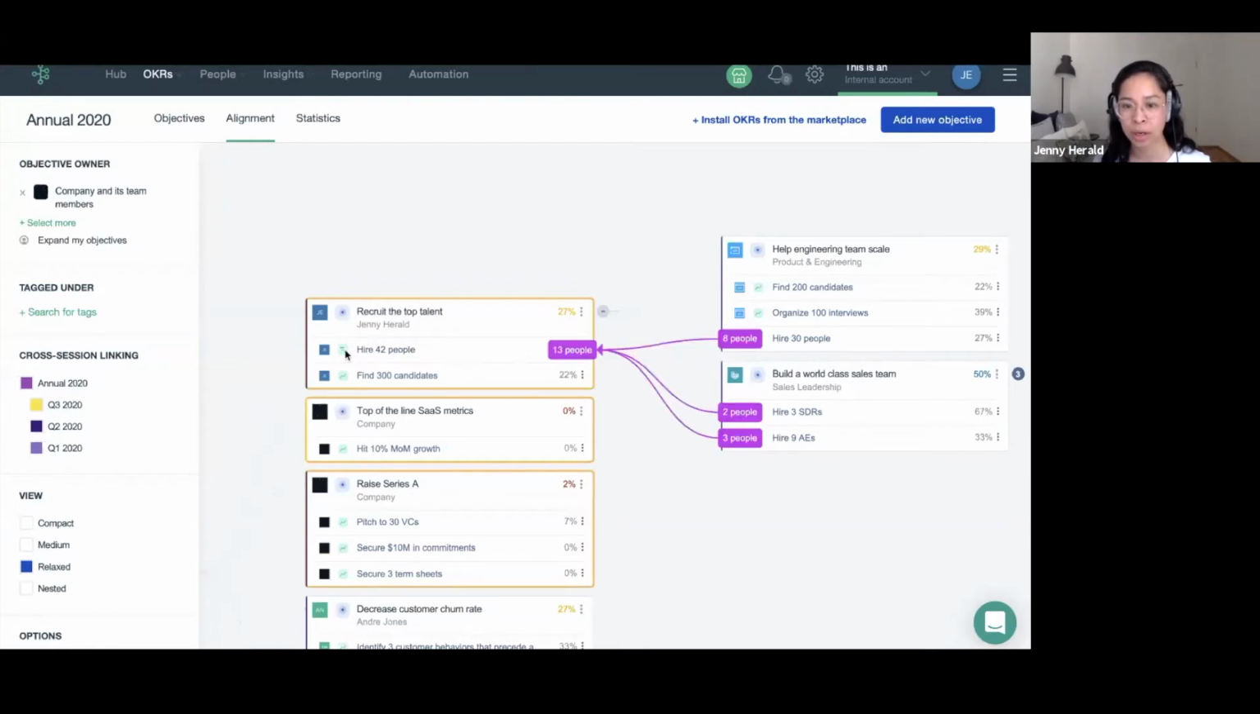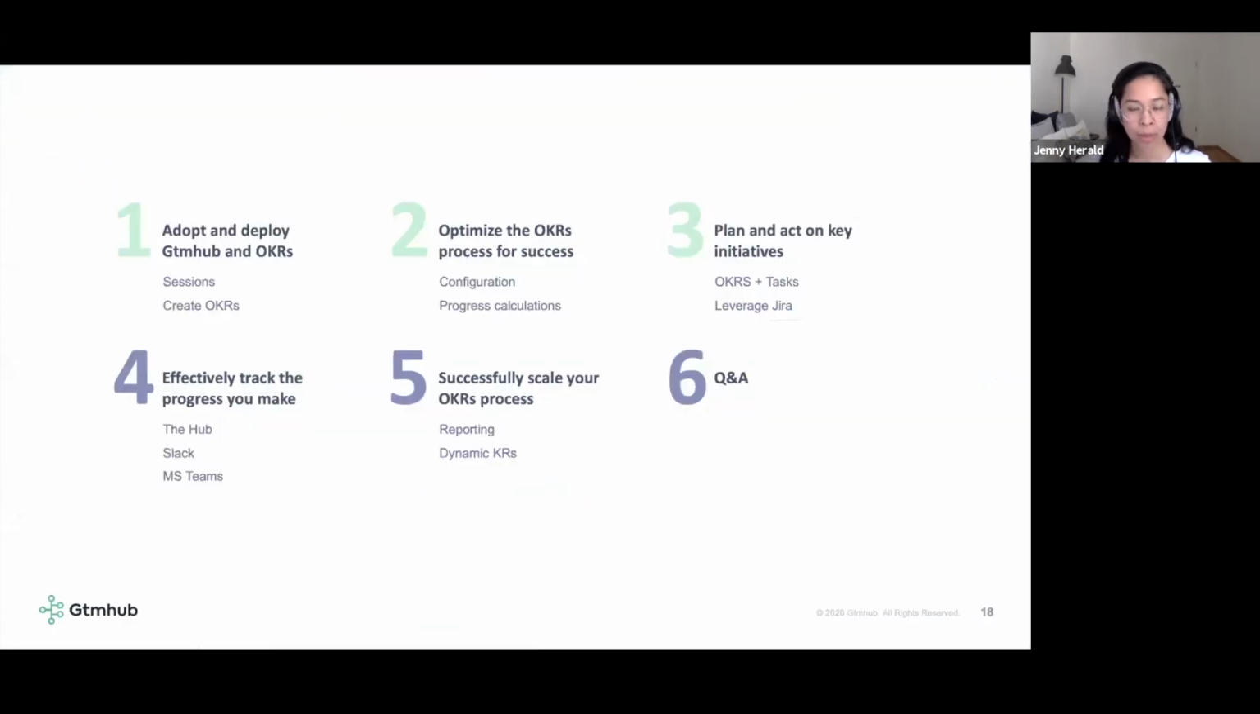And you see here that hire 30 people belongs to the engineering team. And then the sales team want to hire 3 SDRs and 9 AEs. And so as the engineering team and the sales team update their key results, the overall key result of hiring 42 people will be updated. And you can see the math here, and you can see how that's connected in the tool.